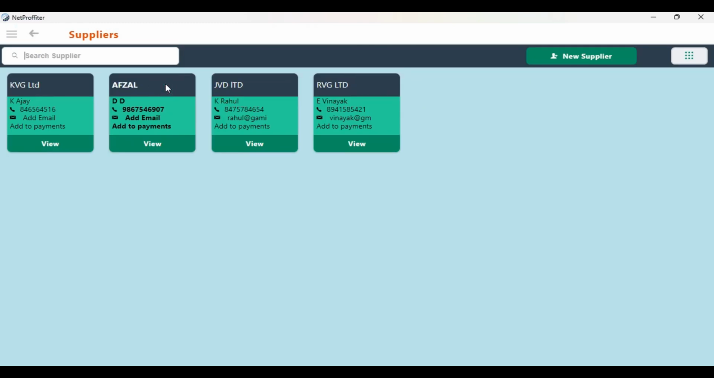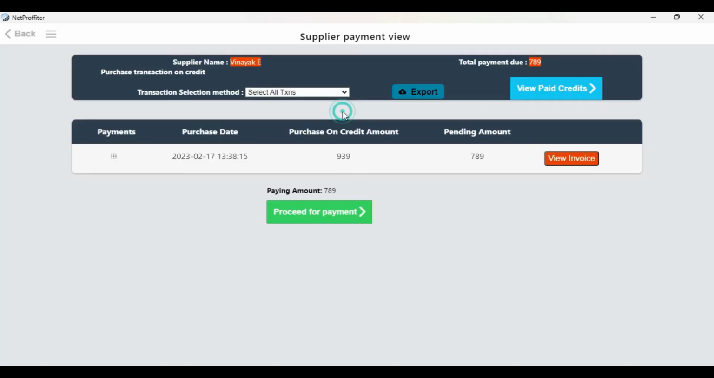Similarly, pay supplier credits. If you have purchased items on credit from the supplier for your store and you need to pay the amount and want to save that report in your system, you can do that as well. For that, you need to select the supplier from whom you have purchased the items on credit. It will take you to the supplier payment view where you can see the supplier name and total payment amount. You can see the purchase transactions also, and export this supplier payment view into your system.